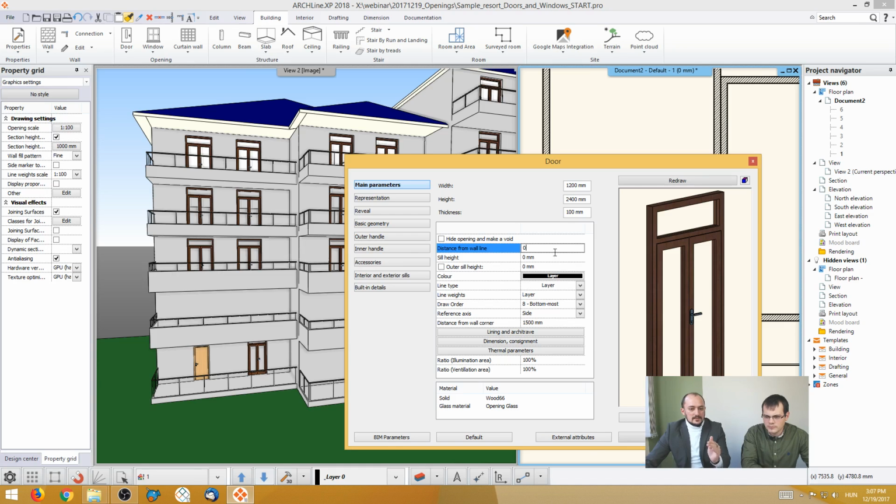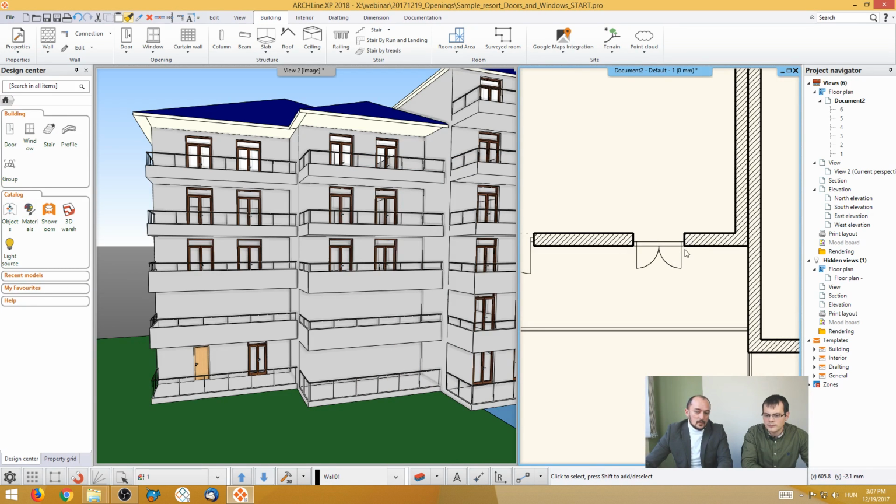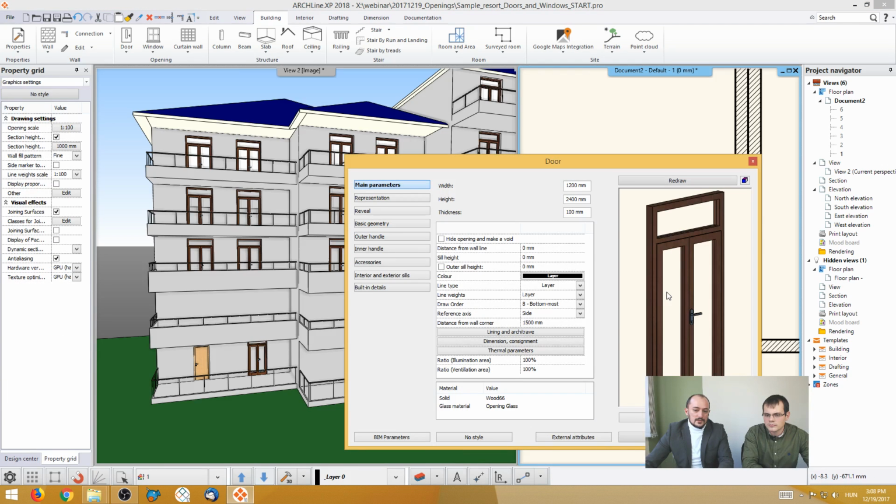If I change this distance from wall line to 0, and I say okay, see, now this was the distance originally, so now it's in line with the wall face. Yeah, so if I undo that, you will see that it was originally 100. This distance was originally 100 millimeters, and now it's something completely different. Okay, so this is also something that you can change here or also in the properties.